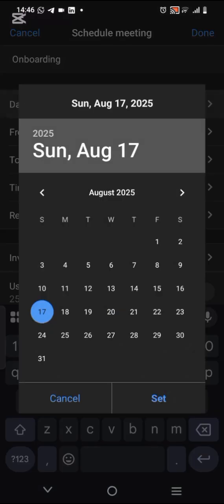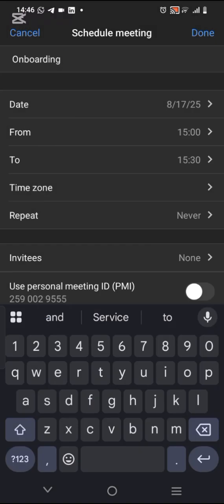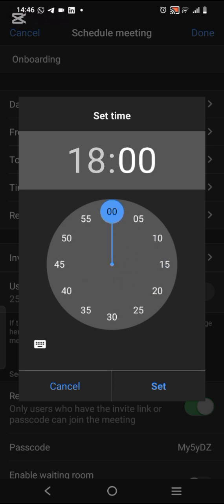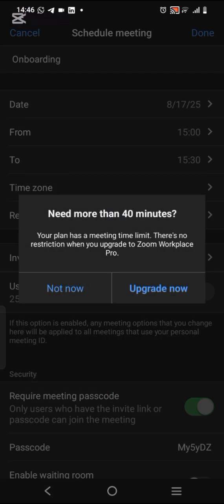Now the date of the onboarding, okay, let's say 17th of August. Then from what time to what time? Maybe your client says you should book it for 6 p.m. Now the 6 p.m. you're booking is your client's time, not your own time. So you book 18:00, then you set your time. Unless your client wants you to book it for your own time, no problem. But you're going to book it for your client's time because you're working with his or her time.